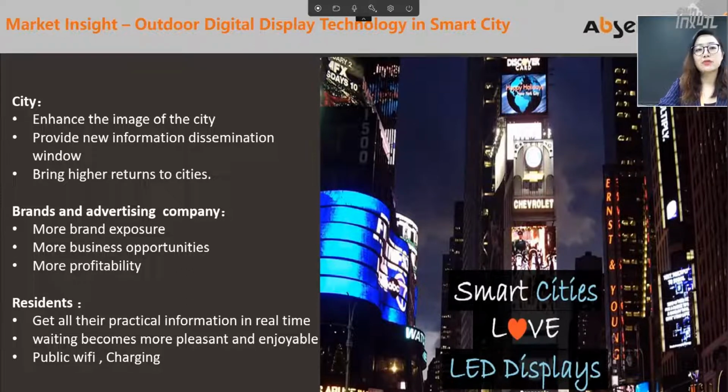Another one is for the advertising companies, which are our clients, and also for the brands, which are our clients. So what benefit can they get? The first one is for the brands, they can get more brand exposure. Another one, it can bring more business opportunities for the advertising company. And the most important is that it can create more profitability, right?